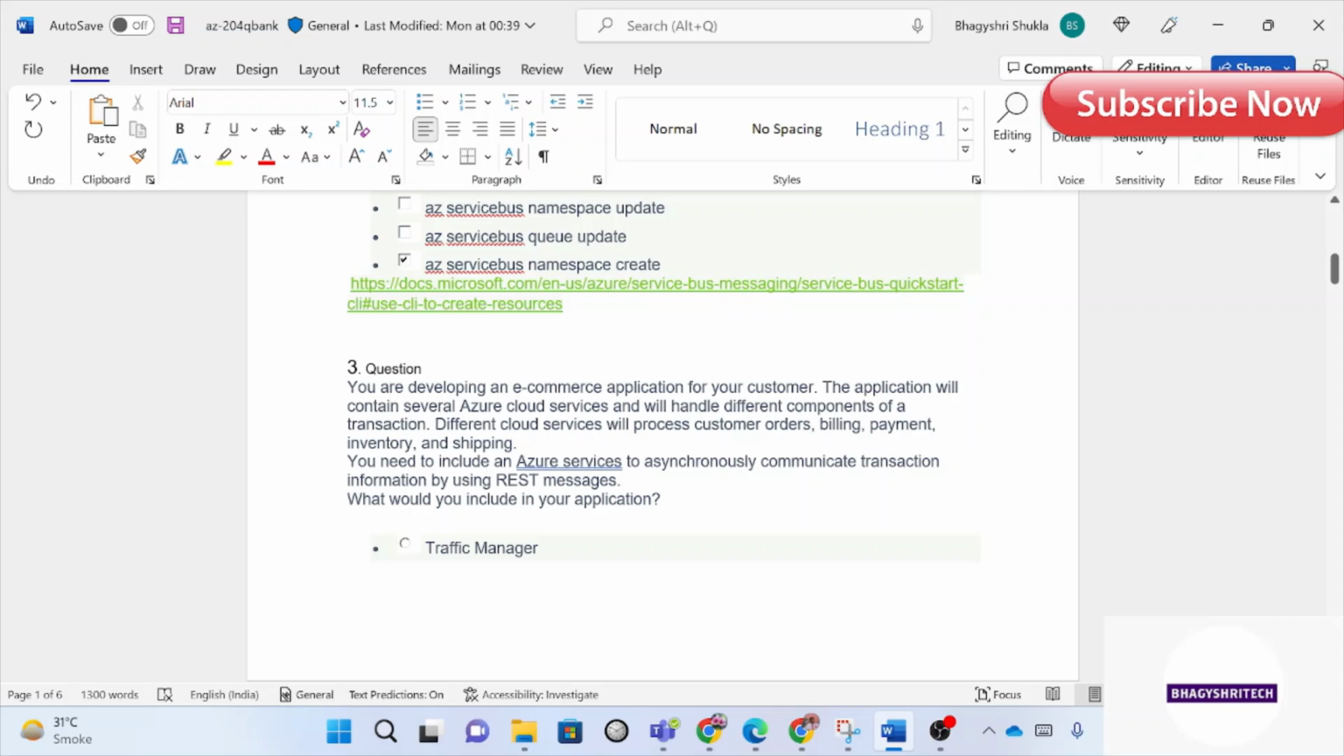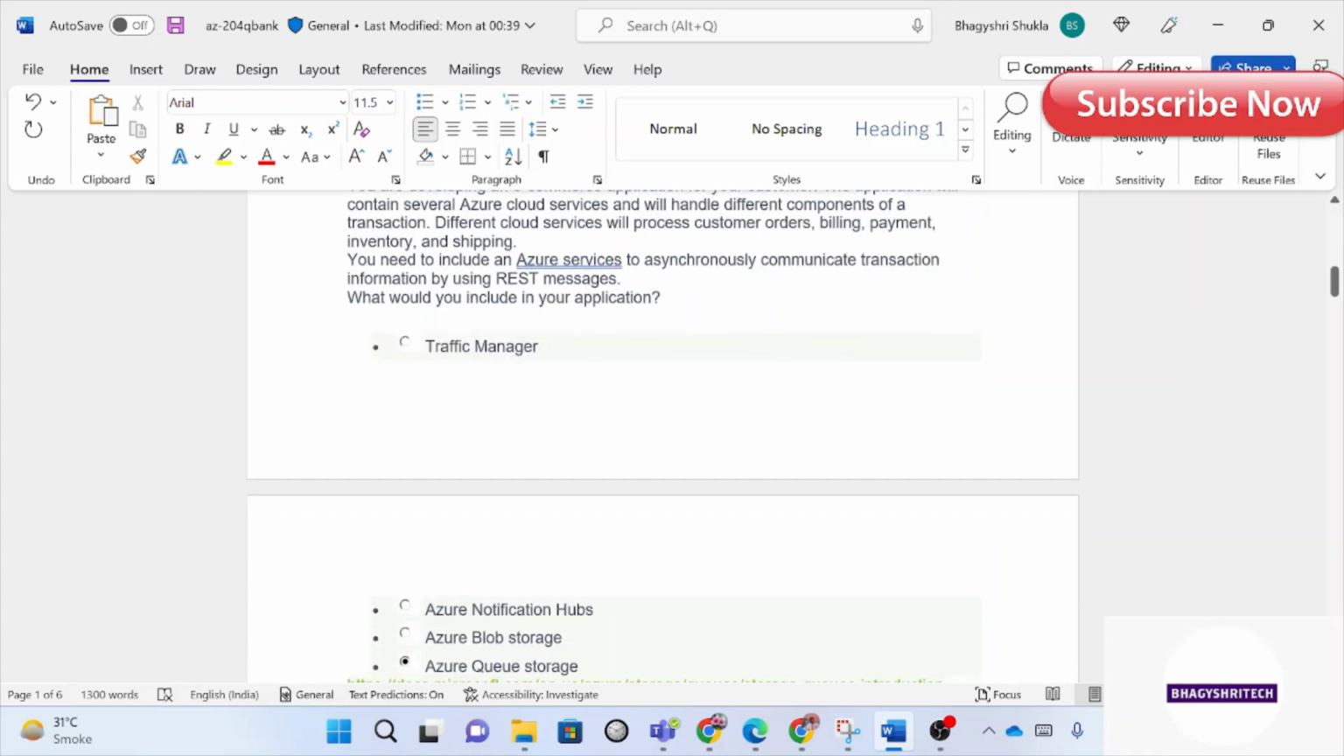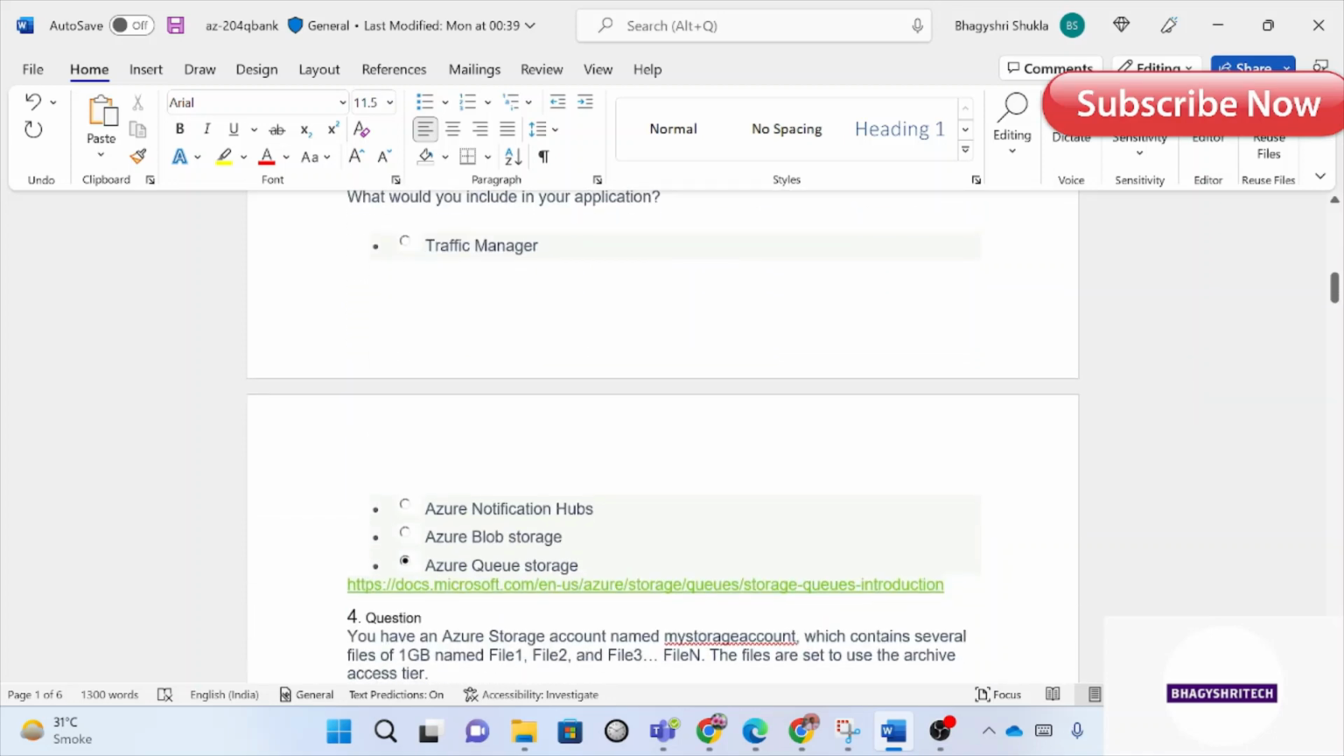Next, you are developing an e-commerce application for your customer. The application will contain several Azure cloud services and will handle the different components of a transaction. Different cloud services will process customer orders, billing, payment, inventory, and shipping. There is a lot of data they are managing. You need to include Azure services to asynchronously communicate transaction information by using REST messages. What would you include in your application? For that purpose we have Azure Queue Storage, where we store things like invoice information and data.